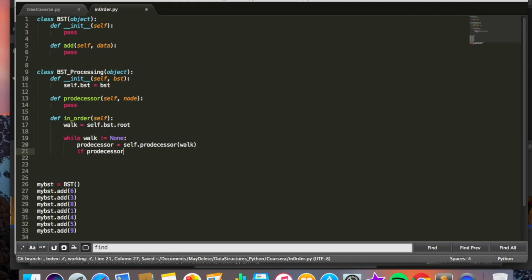And if the predecessor equals my node, or the predecessor is none, then go to the right. In both cases, it means I don't have any more predecessor and I'm done with my left. So first I can just yield the data, walk.data, and then walk equals walk.right.